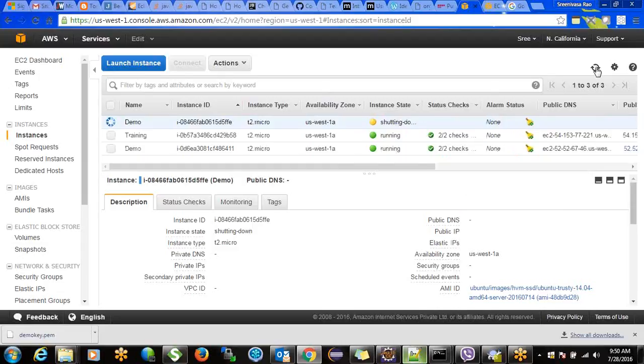Like this way, we can create elastic IPs, security groups, key pairs separately, and while creating a new EC2 instance, we can attach all these things to the EC2 instance. Okay, is it clear? Any doubts?